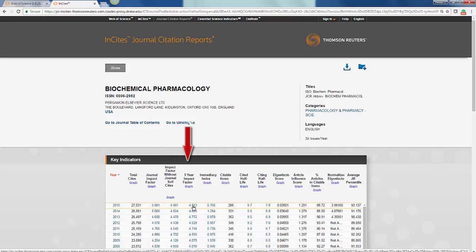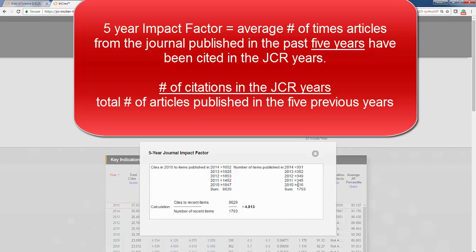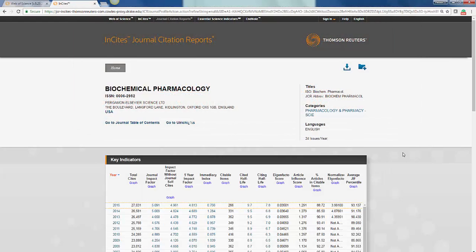For the 5-year impact factor, I'm going to go ahead and select that as well. The 5-year journal impact factor is the average number of times articles from the journal published in the past 5 years have been cited in the JCR year. It is calculated by dividing the number of citations in the JCR year by the total number of articles published in the 5 previous years. Generally, the higher the impact factor, the more prestigious the journal is considered to be for a subject area.